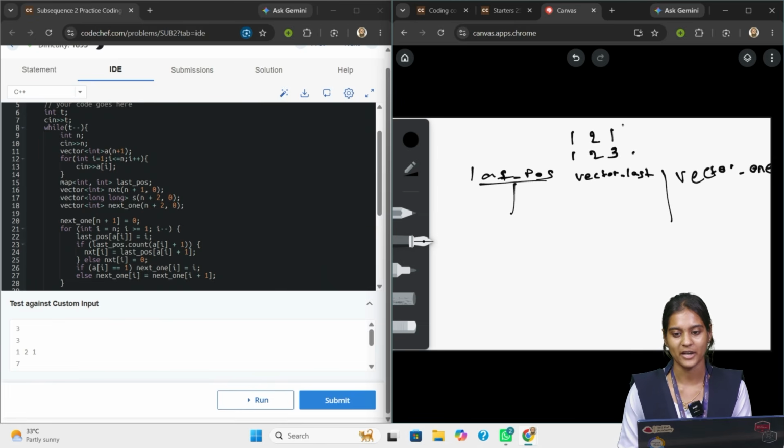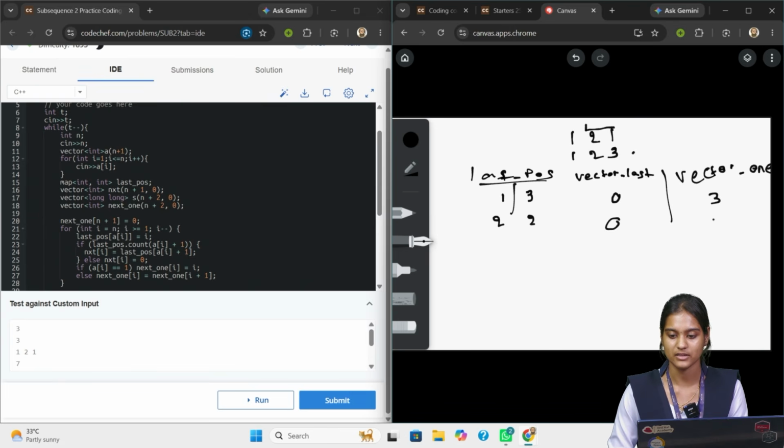Let us traverse this array from right to left. At the third index, the position of 1 is 3. So let us store it in the map. There is no 2 after this element, so the vector last becomes 0. And for the third index, the next index of 1 is 3. And when the index is at 2, the last position of 2 becomes 2. And also there is no 3 after this element, so the vector last is also 0. And the next one after index 2 is also 3.